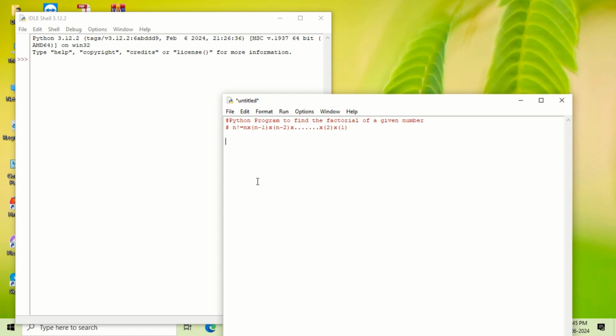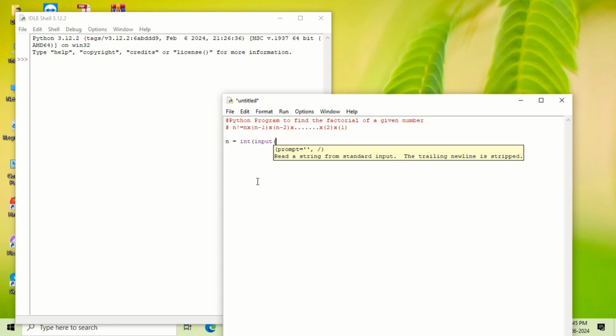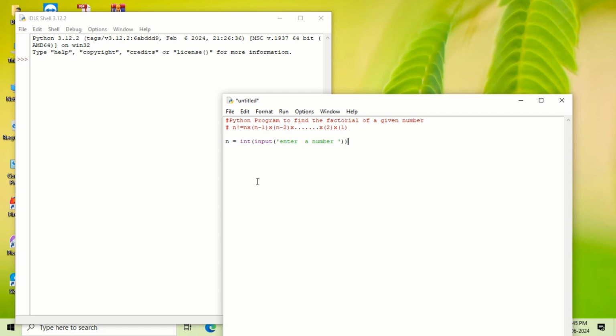So first I will read a number n. By writing n equal to int, open the bracket, input, open the bracket, within single quotes 'Enter a number ', close bracket, close bracket. This is by using an input statement to read a value, and that value will be assigned to a variable called n, and it will be in terms of integer. The value that is read will be in terms of string, and that will be converted into int since we have written int here.